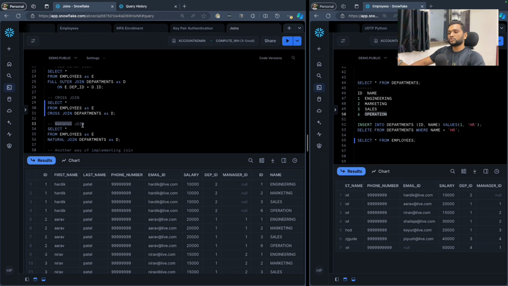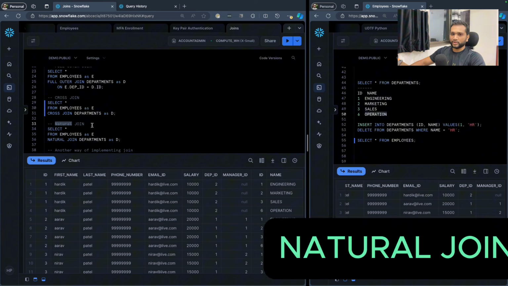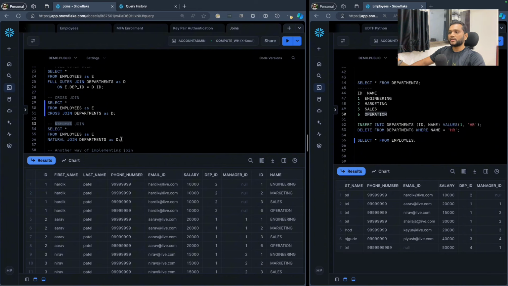Now there is another join provided by Snowflake, which is natural join. When you use natural join, similar to cross join, you do not need to provide an ON condition, because in natural join Snowflake tries to find the columns with the same name. In our case, employees has ID and department also has ID. Even though they do not have a relation right now in our case, in some cases you might have a relation between those 2 tables with the same ID.